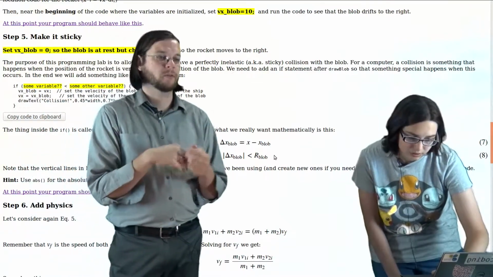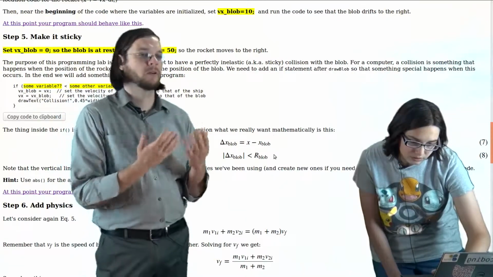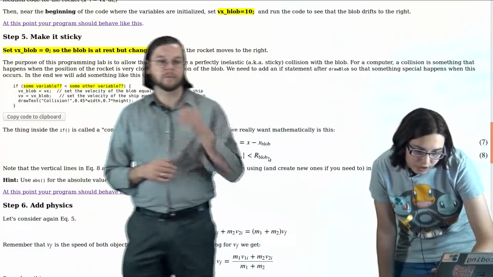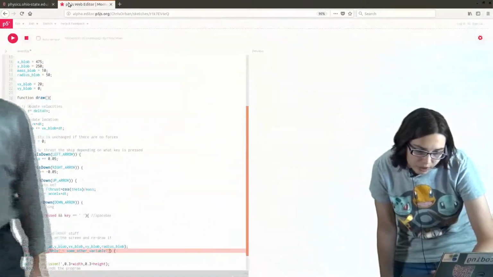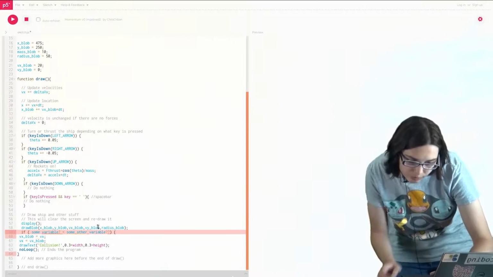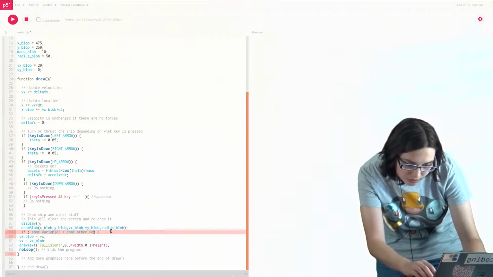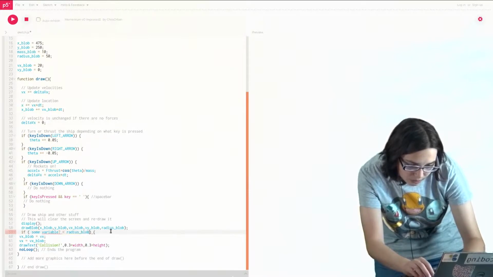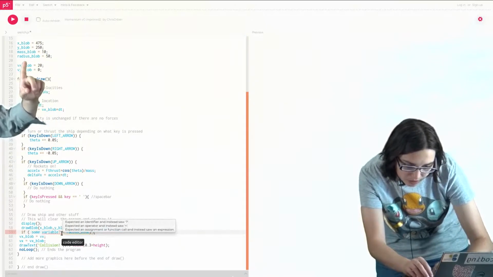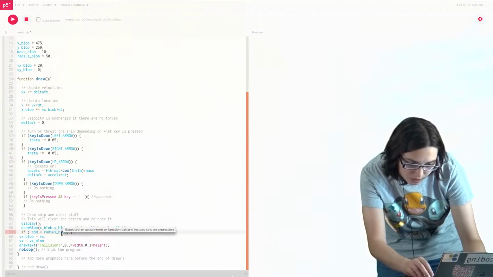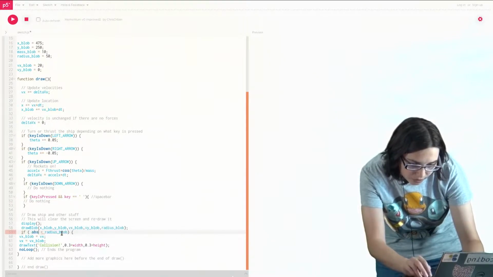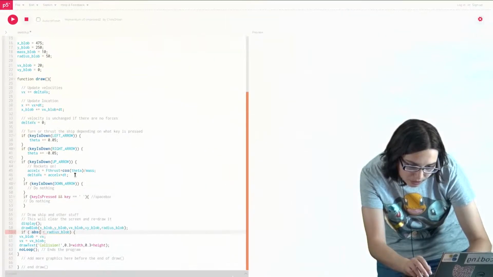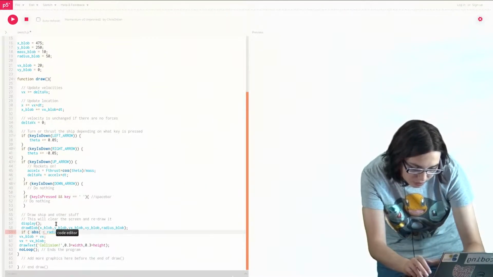And so all we've got to do is take these math equations and put them into the code. A big hint to do that is this absolute value: the absolute value of the difference in x and x blob is less than the radius of the blob. The radius of the blob is pretty easy, right? Because that's just radius blob. Radius blob is defined right there. And then we have the absolute value of, what was that? X blob. So that was just x underscore blob.